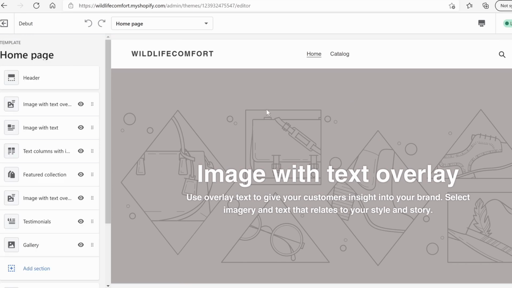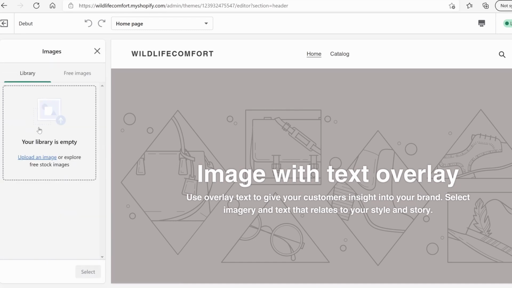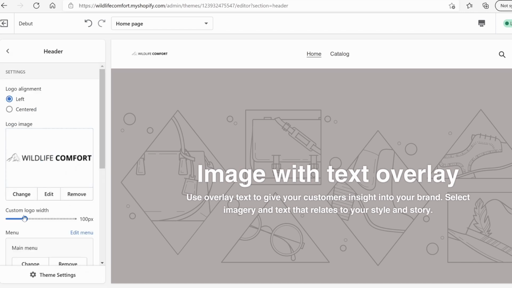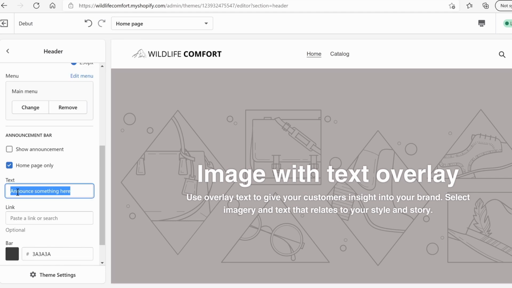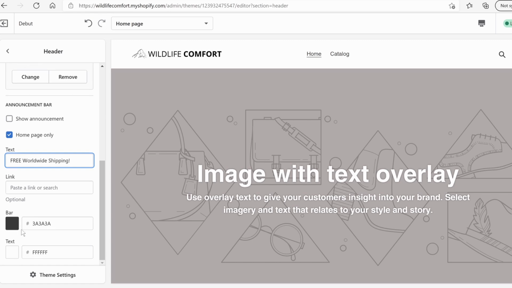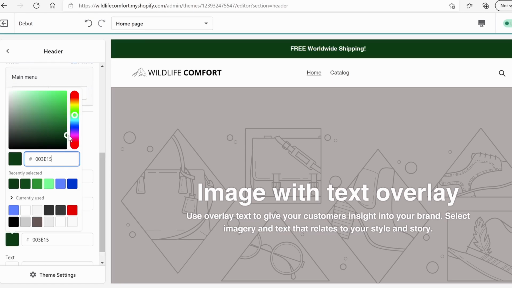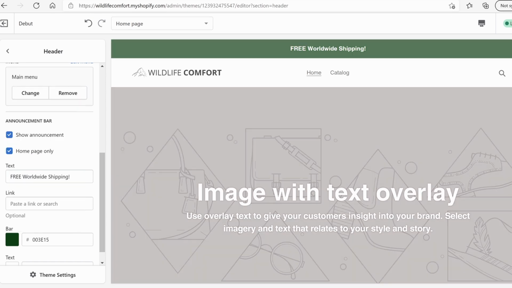So for this new theme, first of all, we're gonna change the logo. So here in header, I am gonna choose the logo that we created before. So I just added the image. Now I am gonna make this logo bigger. So let's see, wildlife comfort. Now here, for example, you can put an announcement and you can put something like free worldwide shipping. And here for the announcement, you just have to click show announcement. So maybe just a green color can be nice. And that's it. So you just have to click save.